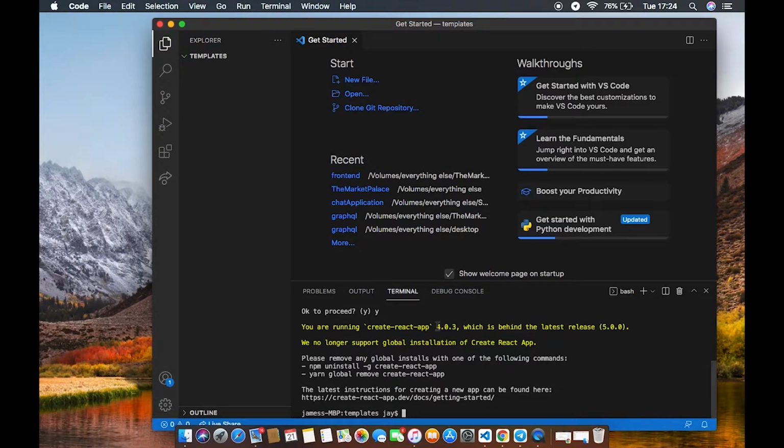You're running Create React App 4.0.3, which is behind the latest release. And today I want us to solve this problem, or find a solution for it.